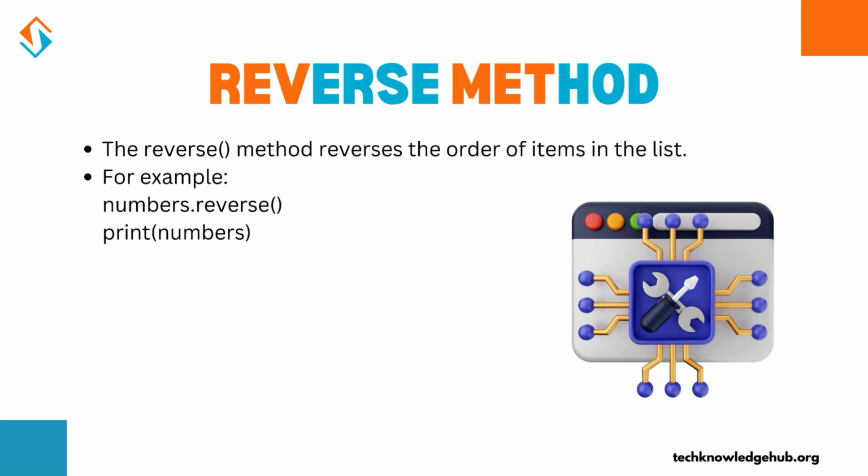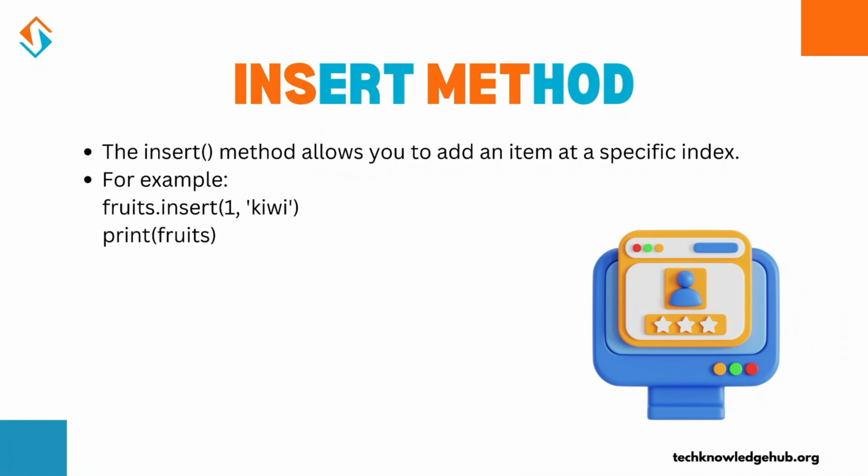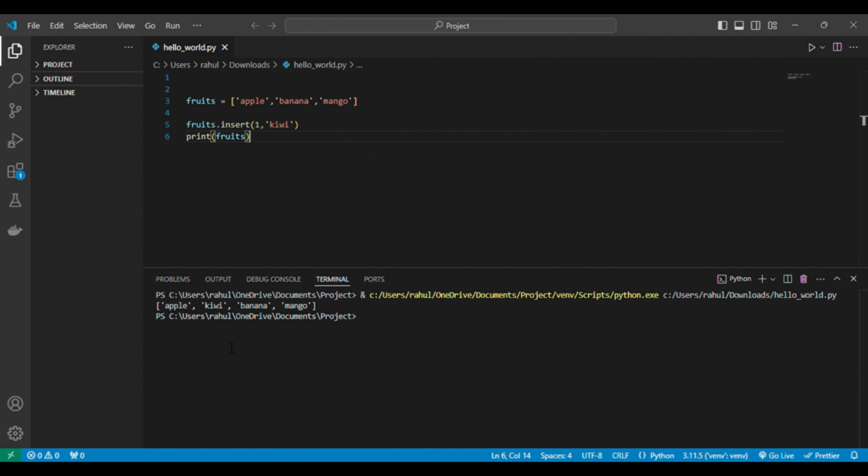Reverse method. The reverse method reverses the order of items in the list. Numbers.reverse(), then print numbers. Insert method. The insert method allows you to add an item at a specific index. Fruits.insert(1, "kiwi"), then print fruits.